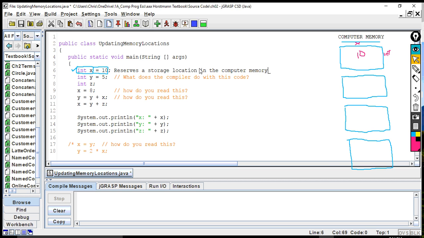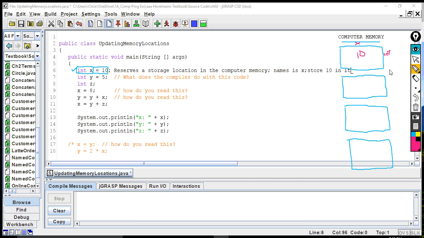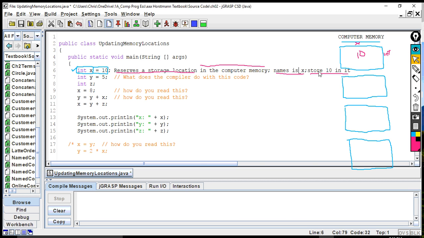So it reserves a storage location in the computer memory, names it x, and it stores 10 in it. Okay, so there are 4 parts to this answer. It reserves a storage location in the computer memory, it names it x, and it stores a 10 in it. Okay, so let's get this right. And so that's what that line of code does.